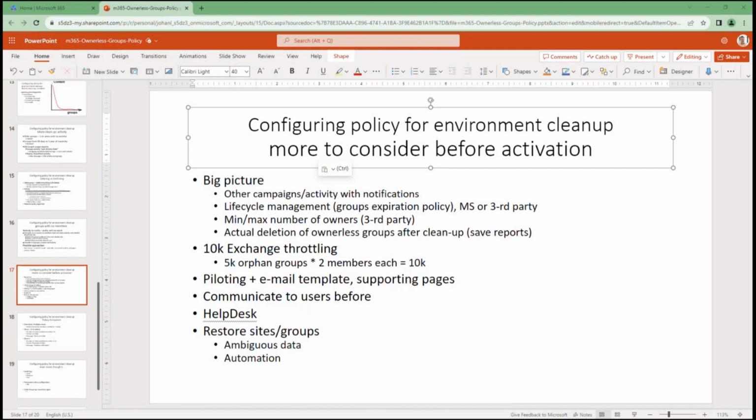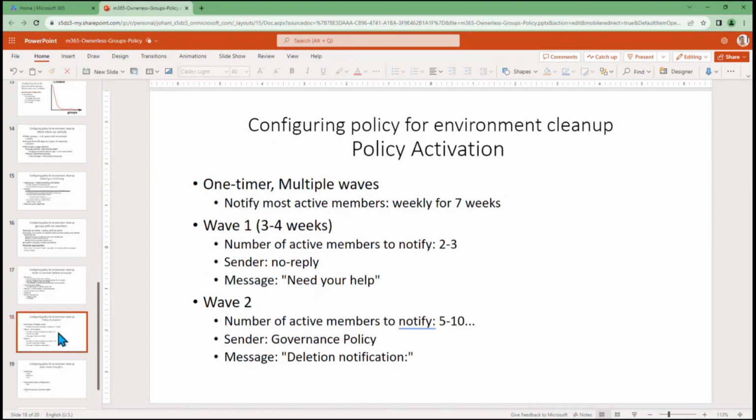If you are deleting a really large amount of sites and groups, consider some kind of automation to restore sites and groups. Kind of a simple application where help desk people can enter the site URL or group name. This application would restore the group and site. And we are almost ready for policy activation. But again, thinking that we do not have any other chances to reach ownerless group members, consider multiple waves.